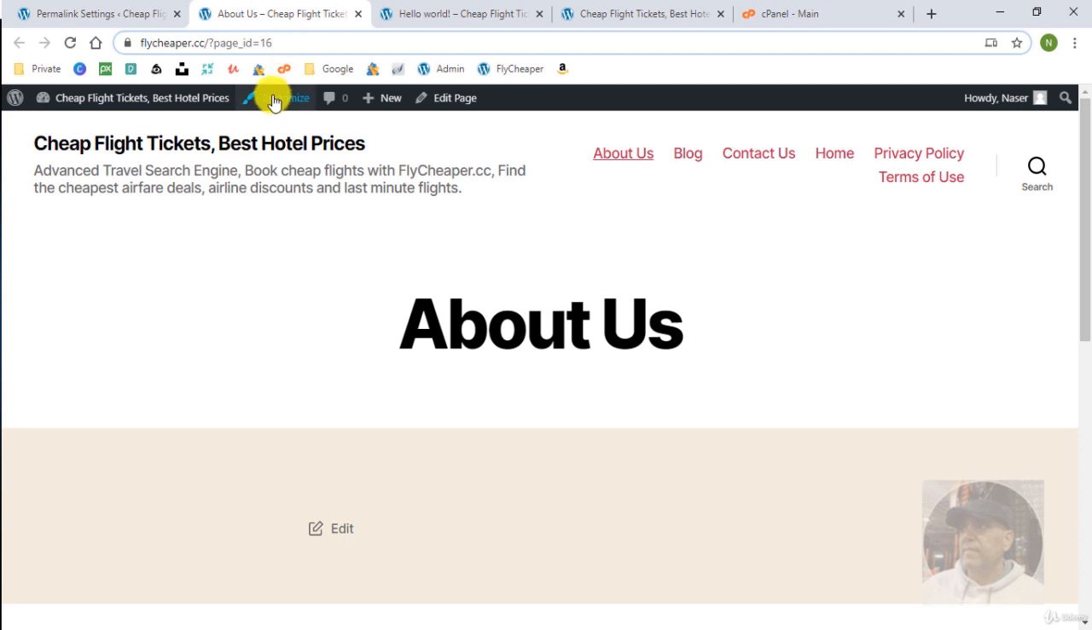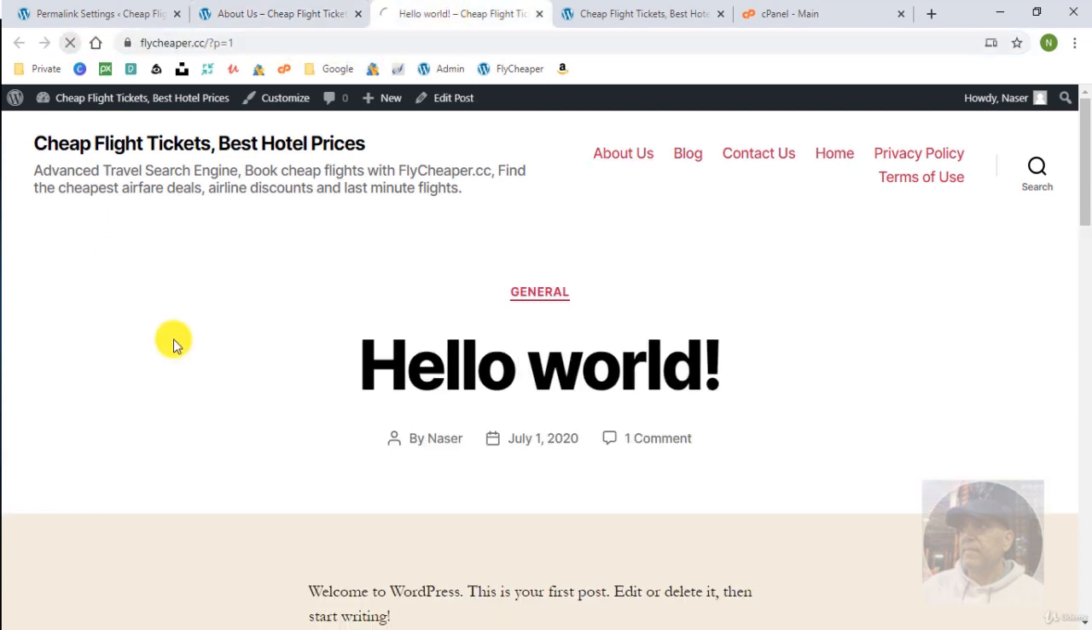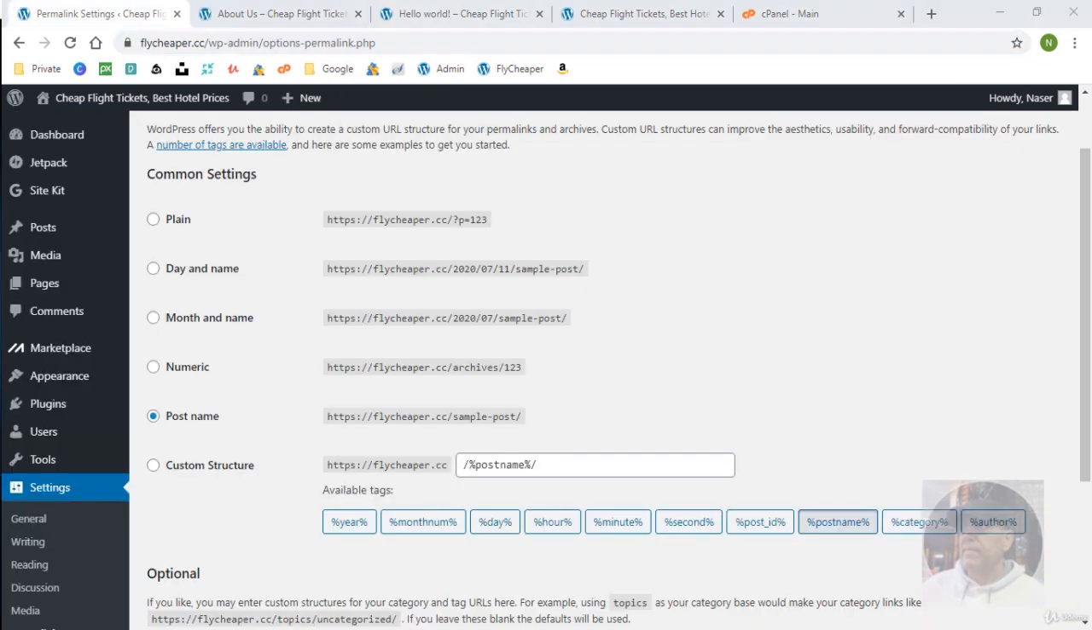Go back to Pages, view About Us. It now shows the page name instead, which is good for Google indexing and better for SEO. Same applies to the post. Let us check Hello World. It looks better now. Let's try another one.